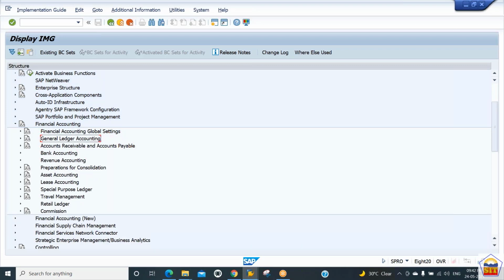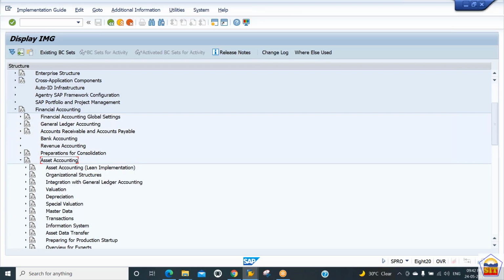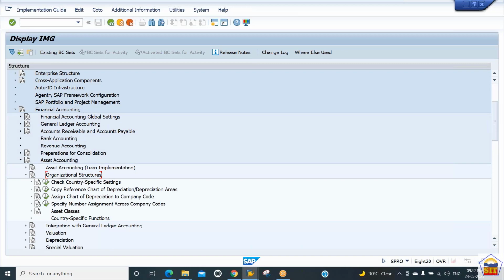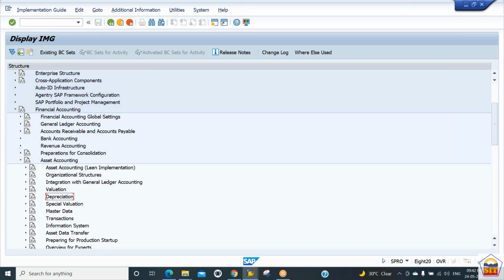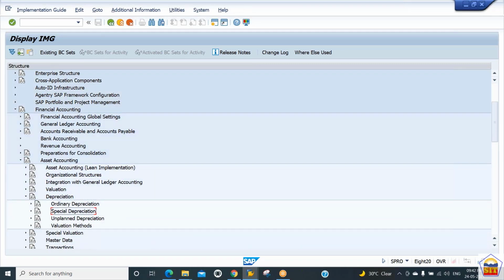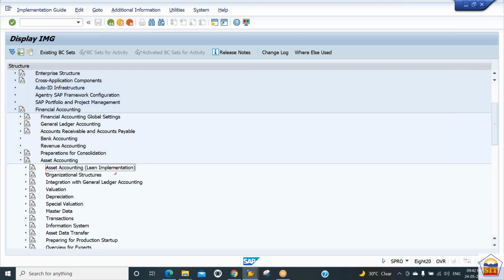We have the various accounting standards that we can set up at this level. Then after that we have the components: general ledger accounting, then accounts payable and receivable accounting, bank accounting, and asset accounting. Anything you want to do under asset accounting, drill down here, and you will be able to do your configuration.